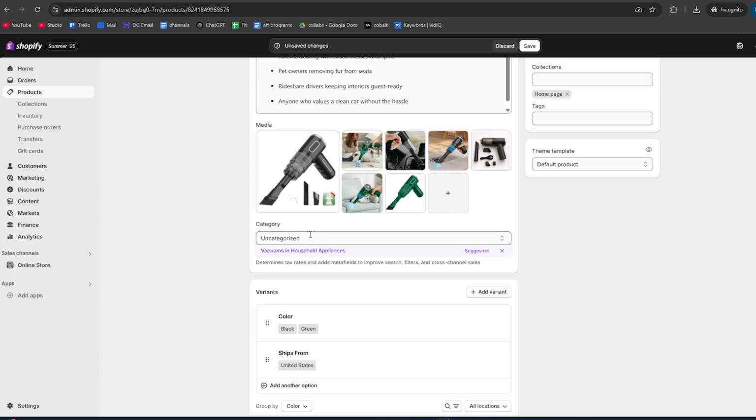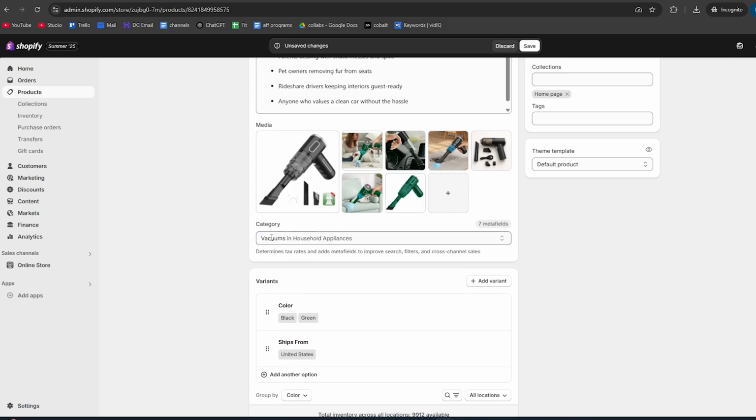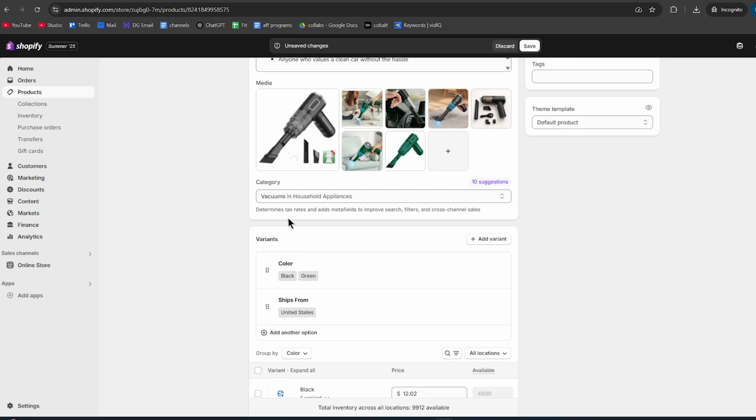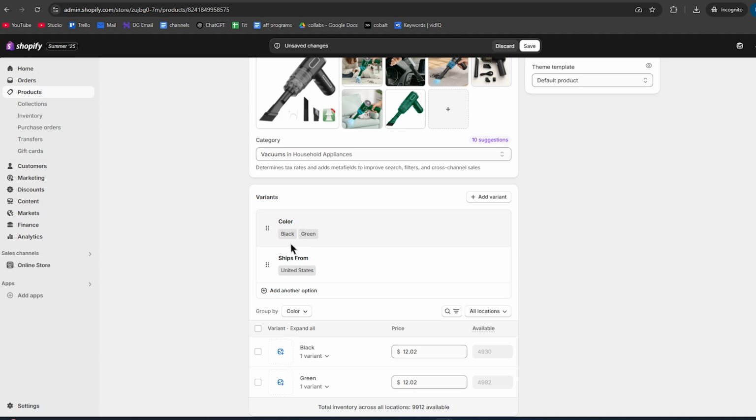This is not really relevant as we have a one product store, but it usually already finds and detects what kind of category it would be. So I click on this and then it's automatically set. Next up, we have variants and our image assignments.